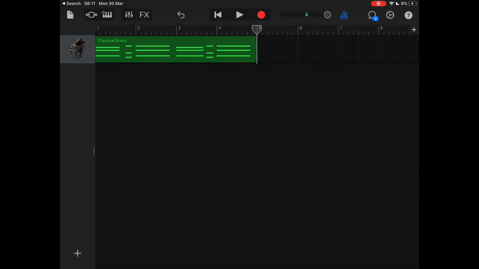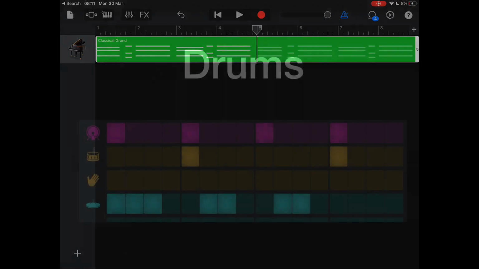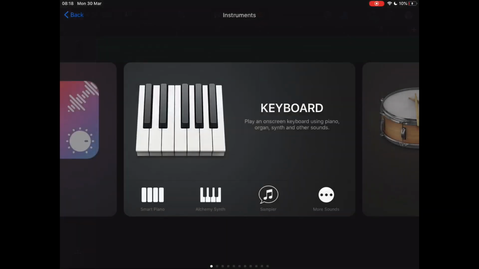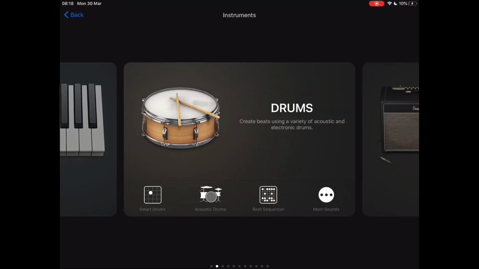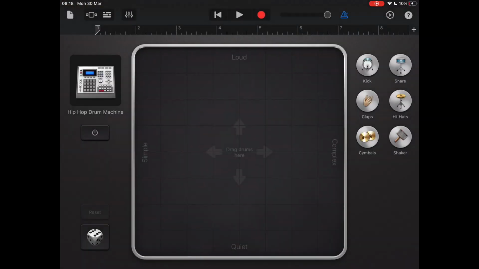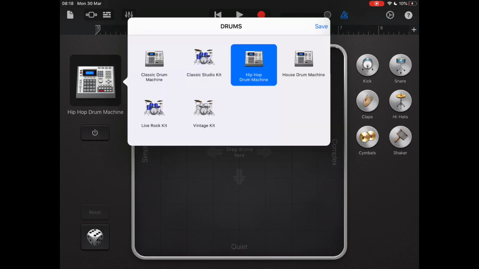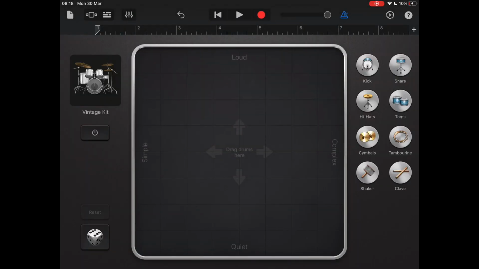Okay, and then I can double tap and I can loop that. So I'm going to press the plus button at the bottom. This takes us back to our instruments window, and we've got drums, lots of different drums to choose from. So we could choose the smart drums here. So maybe we want to choose a vintage kit, and we can turn it on here.